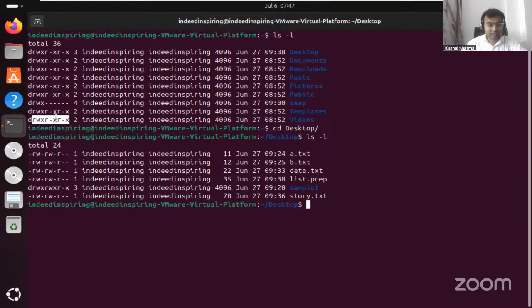Now for changing the permission, we have a command called chmod. chmod is for changing the permissions.